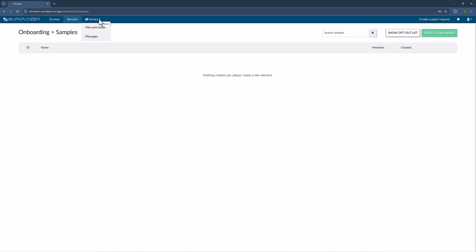In the library, we will find files and media and messages. Files and media is where you manage your files. We will have a look at this at the end of the session. And then we have the messages area. Messages we will focus on more when we have an onboarding session about the distribution with Survalyzer. Then we will cover the messages in more detail.